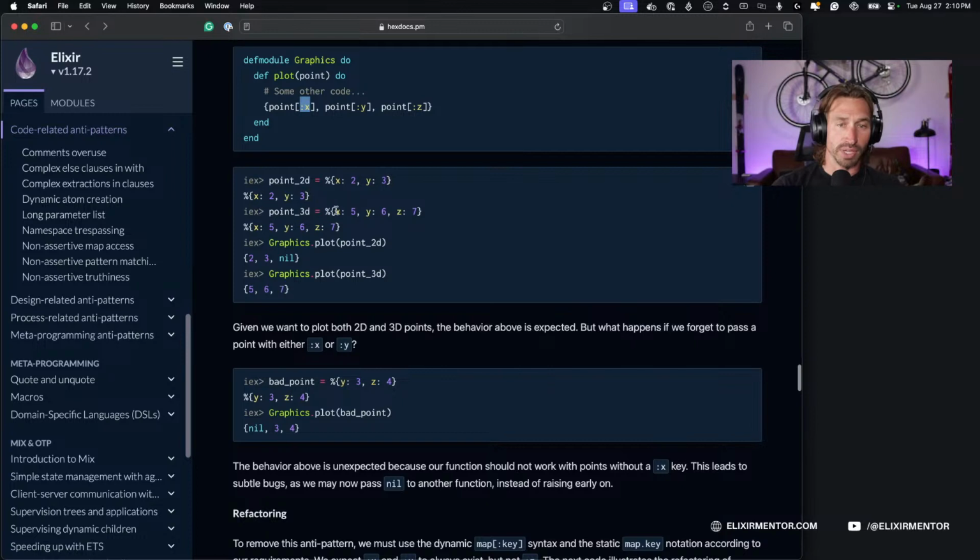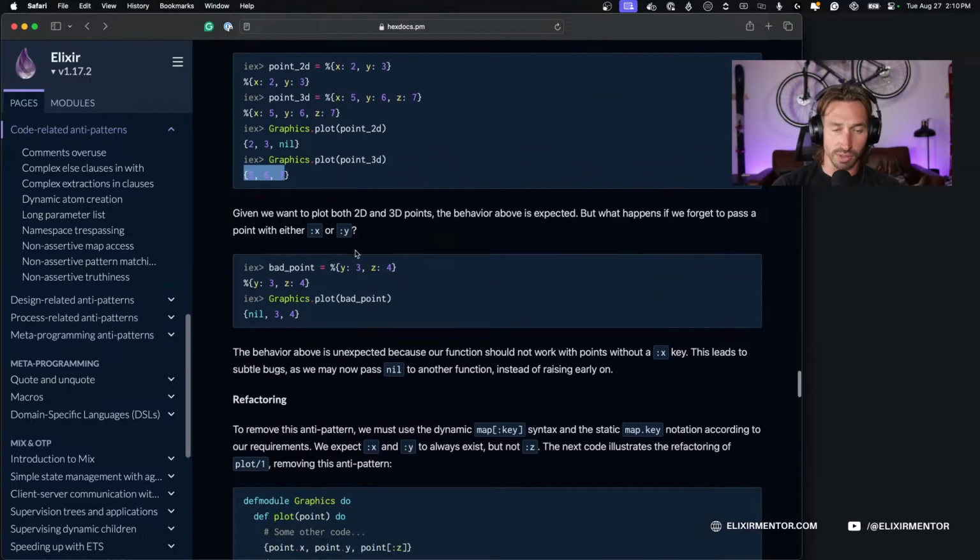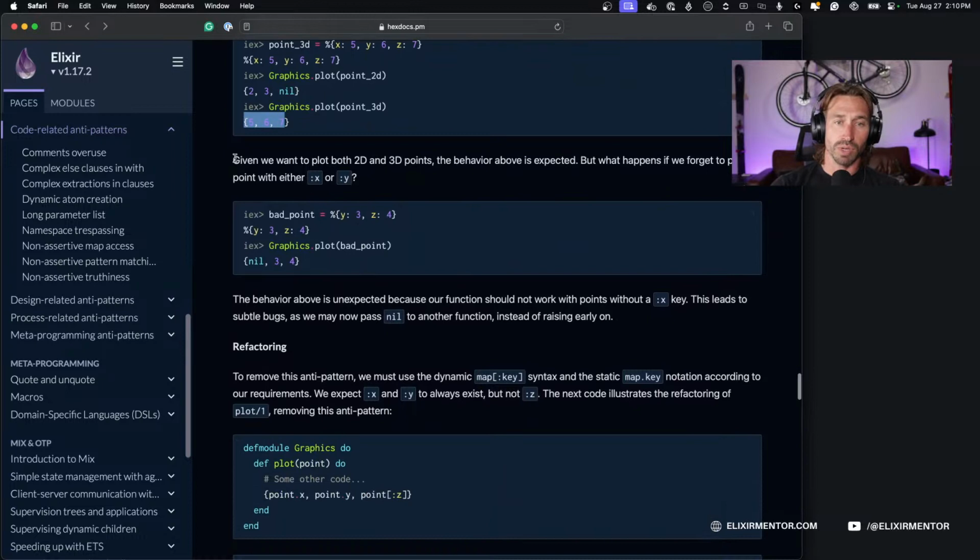Okay. And then Point3D, we're assigning X, Y, and Z. And then when we call our function plot, we pass in the 2D point here and we get our third. So we get Z back as nil, which is expected. And then when we pass in the 3D point, we get all 3 points back, which is expected too. So given we want to plot both 2D and 3D points, the behavior above is expected.